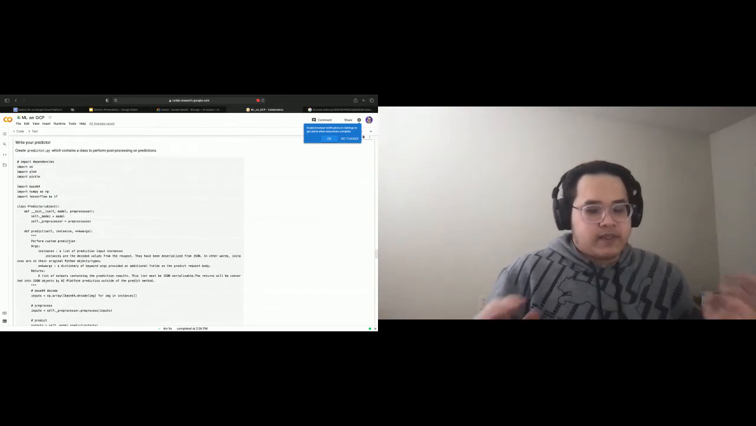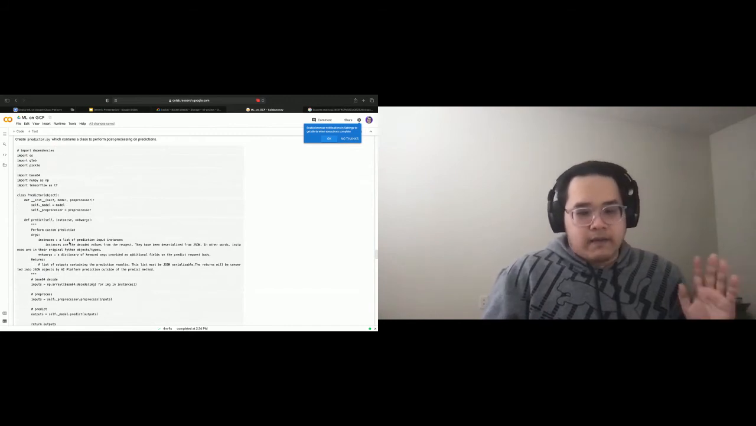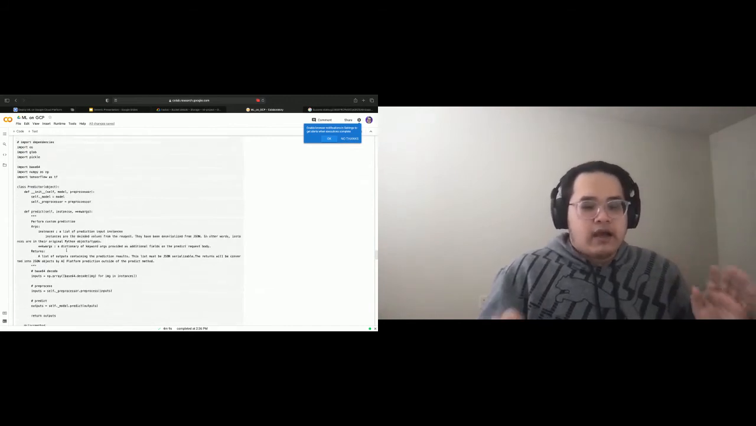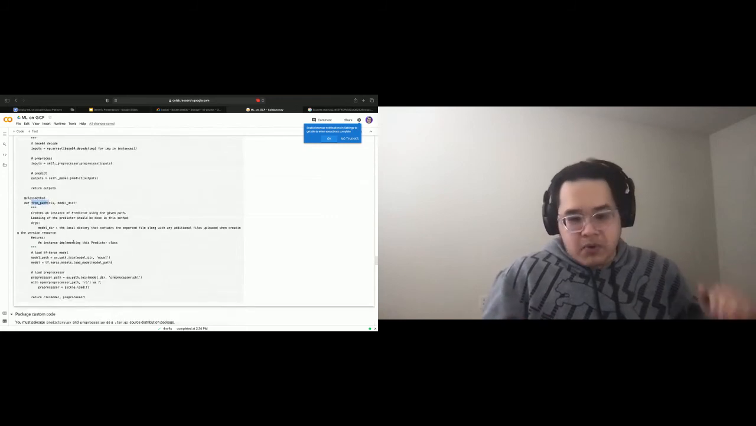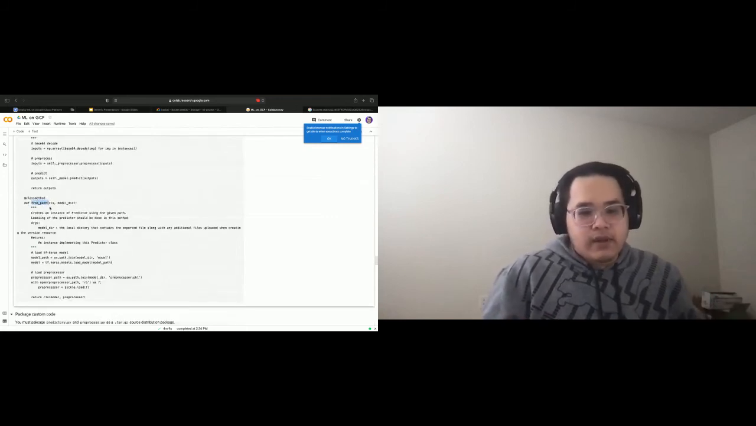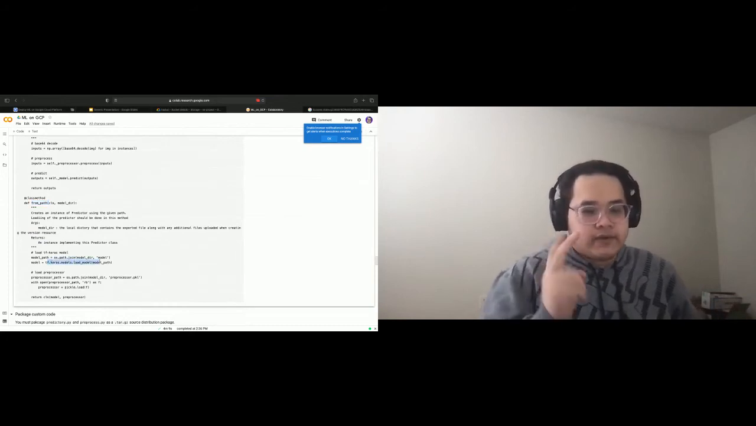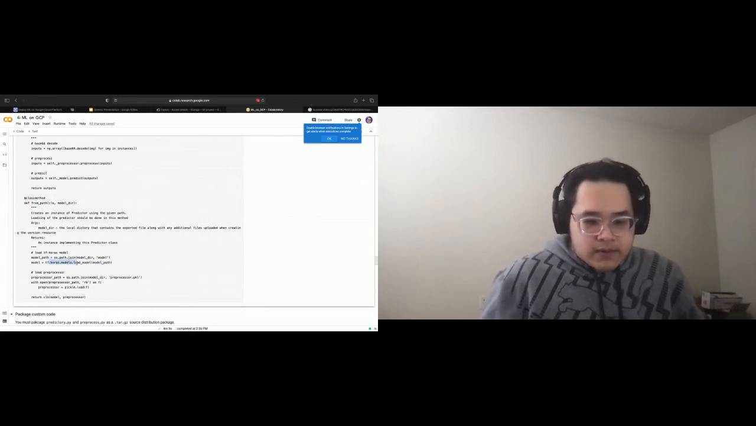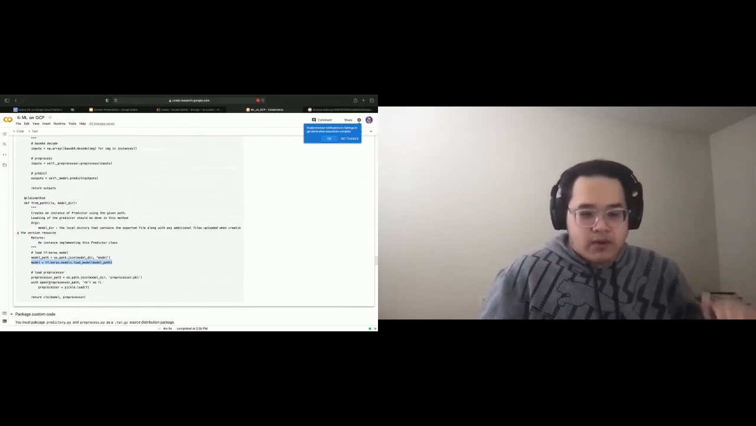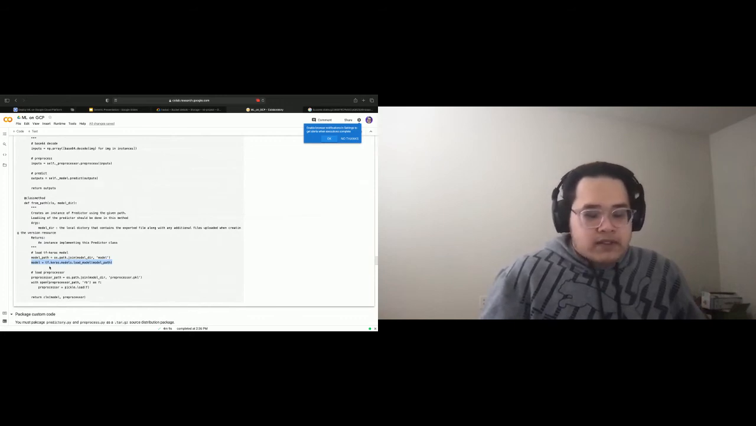Simply put, when you load this predictor.py file into the GCS and deploy it, GCP will use this from_path function to load two things. The first one is the trained model. GCP will use the function tf.keras.models.load_model given the path. This function will help you load the trained model. Okay, and then GCP will load the preprocessor.